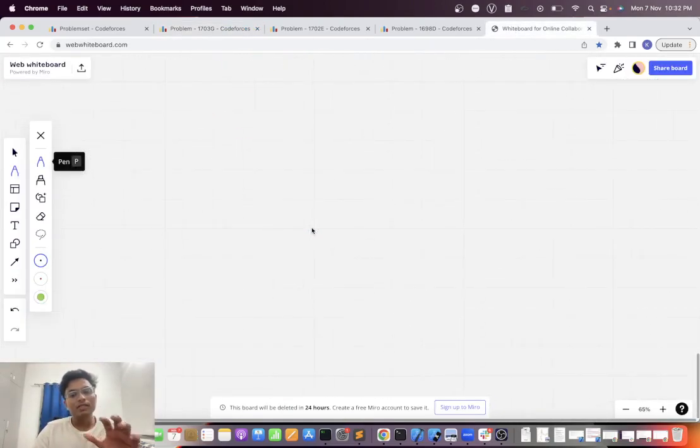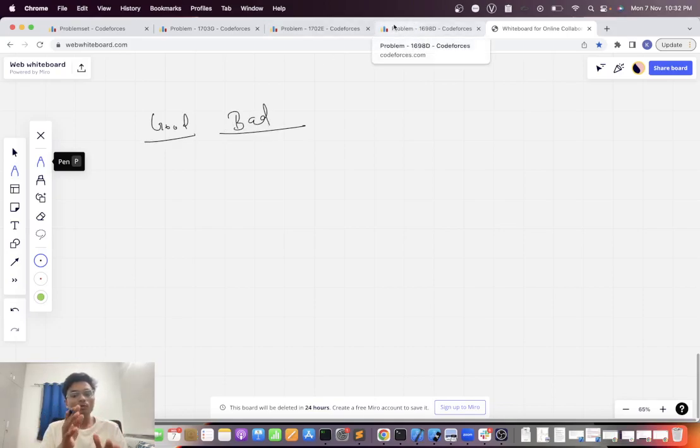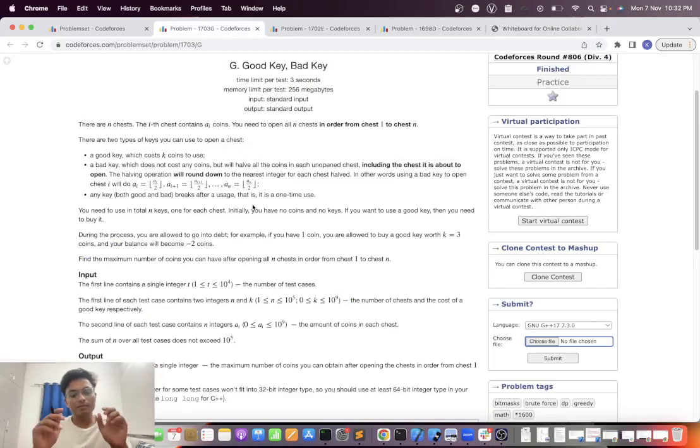So particularly in these types of problems, we have to write all of the possible conditions. We are using the good key and bad key. Let's say the first is I'm just using the good key, and then after that the bad key. First we have to observe what the ranges of the good key and bad key will be. If we are going to solve any problem, you always have to observe the ranges.